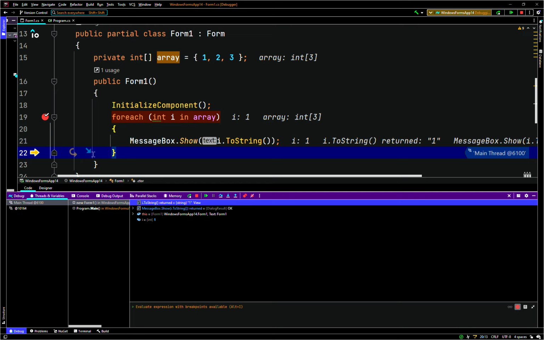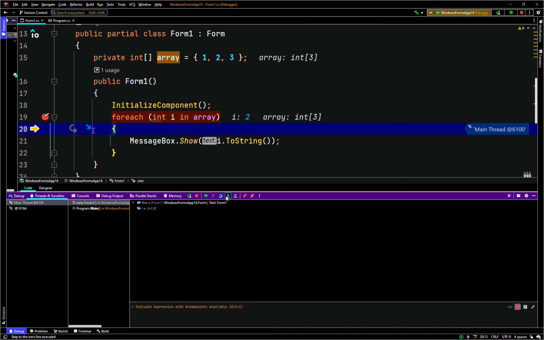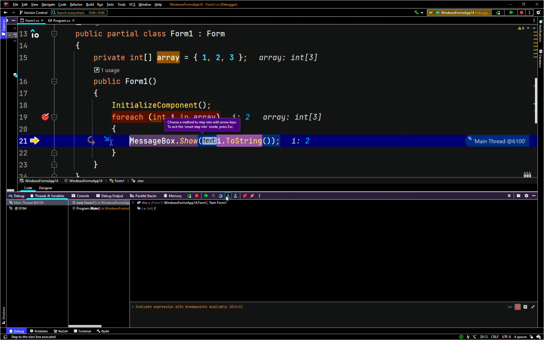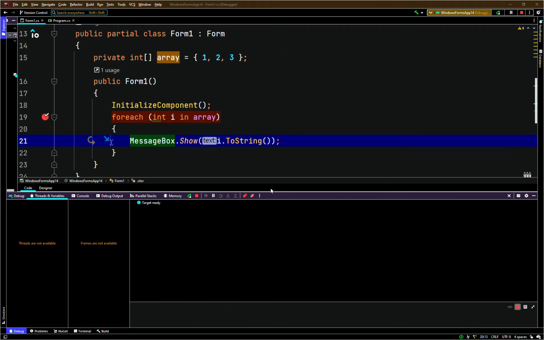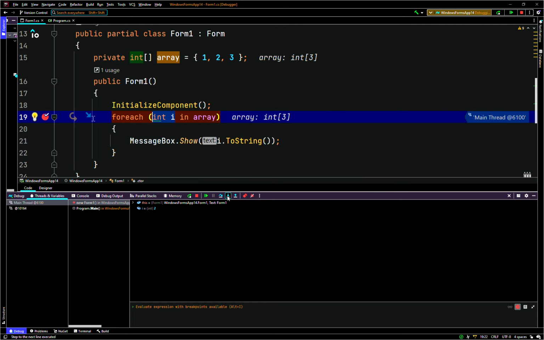Okay, we got a 1. Step over, we got 2. Yeah, it popped up on the screen. So the array's not showing up. Why did it skip an index though? That's what I'm curious about. I is 3.